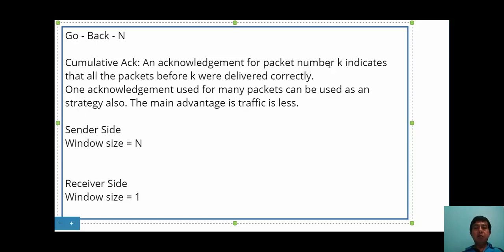It receives packets only in order. It discards packets which were received out of order. Each time an acknowledgement or a packet is correctly received, the sender will slide its window so that more packets can be sent using that size of window.